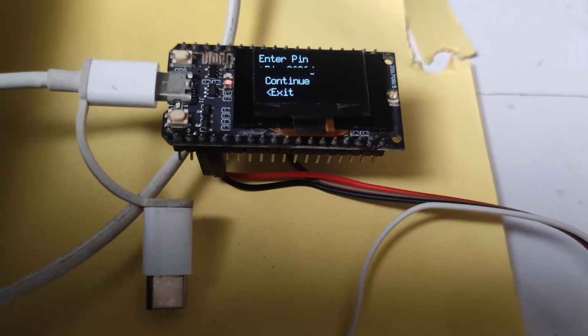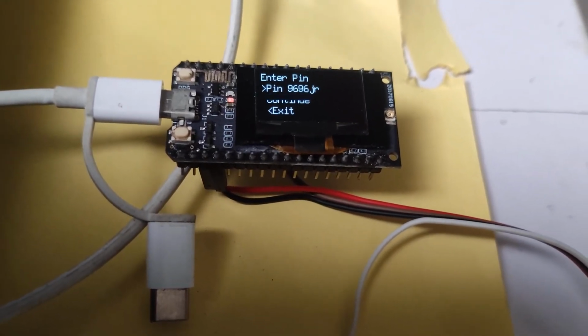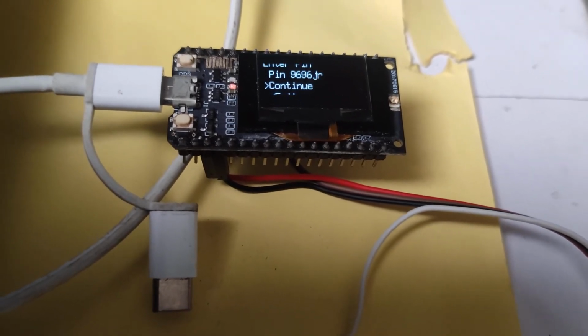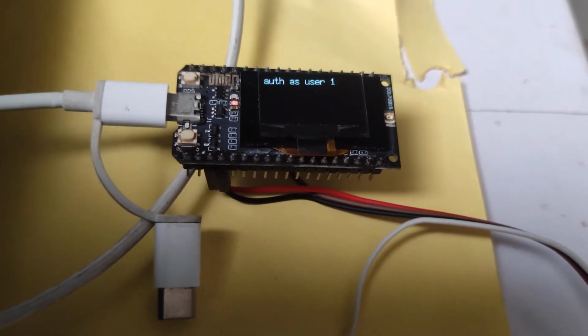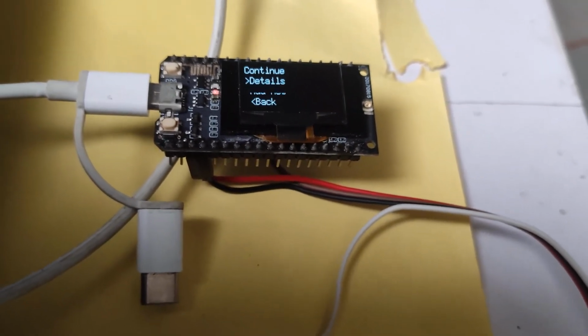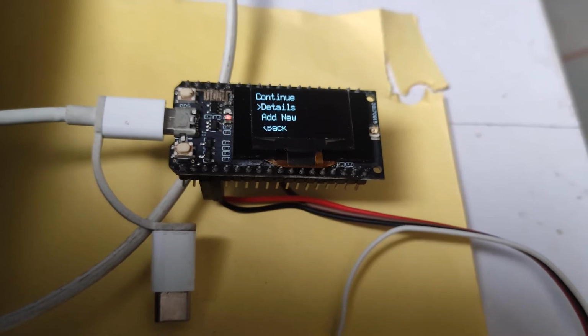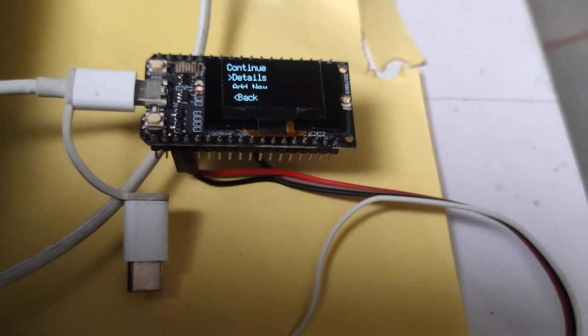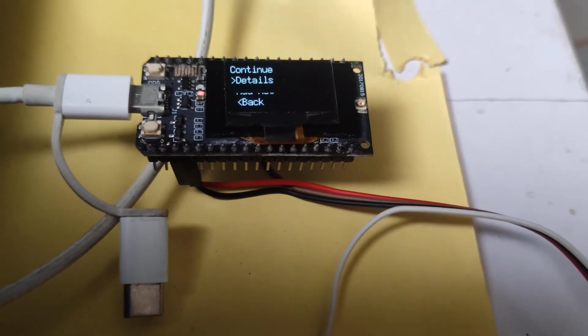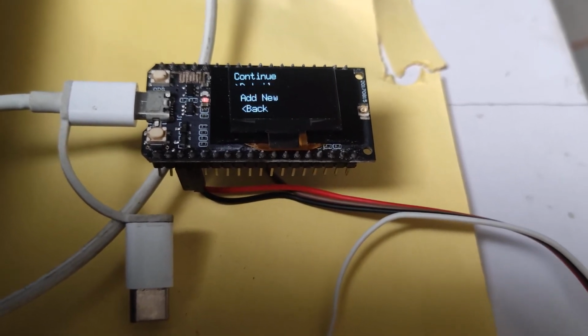So I just completed entering the pin. It took a while, so that is one thing I'm planning to work on, and then I can go down and continue. So it authenticates as user 1, and then I get to see the details. Now as it stands, I don't have any registered credentials, so I have to add a new one.